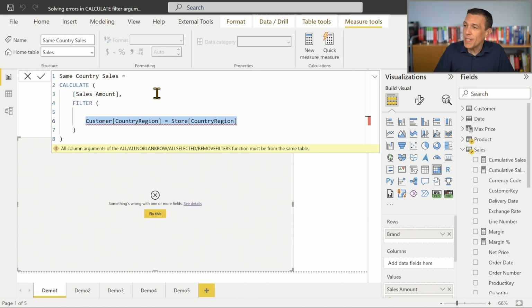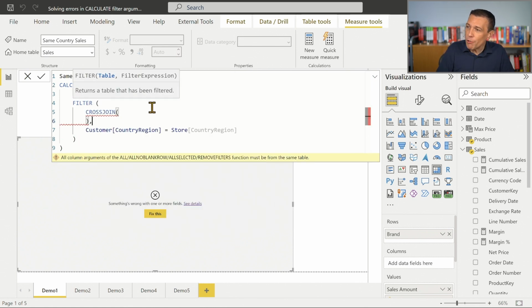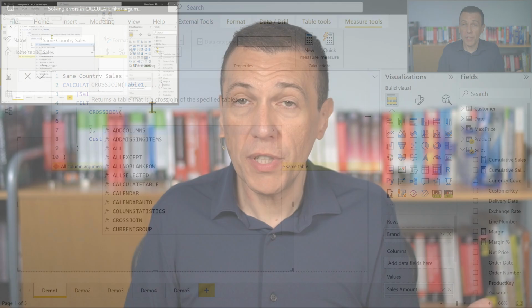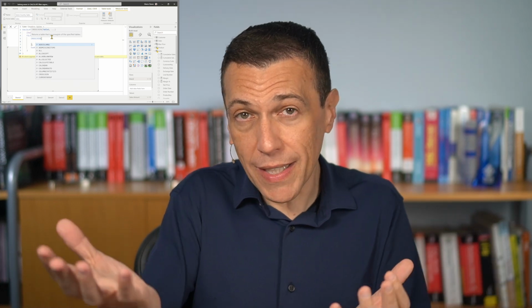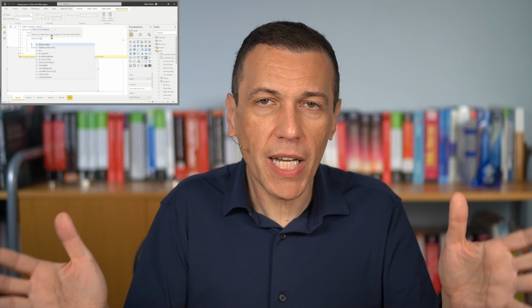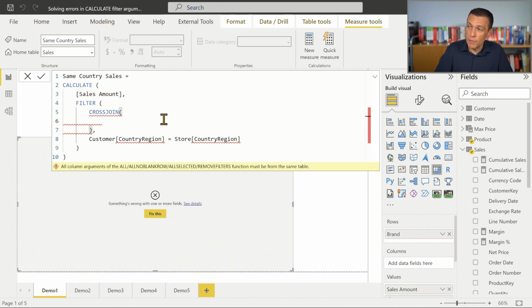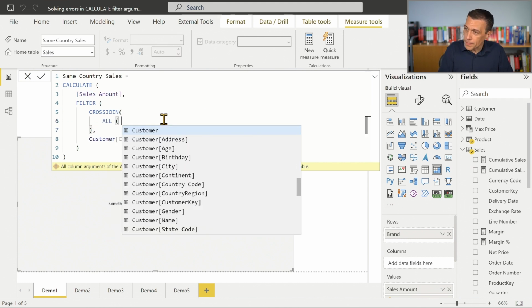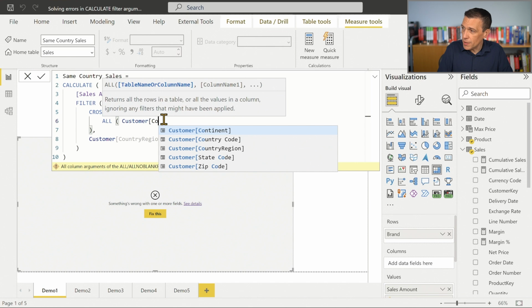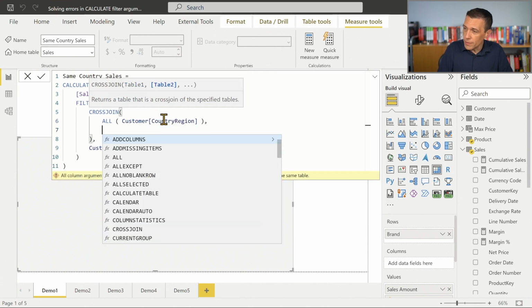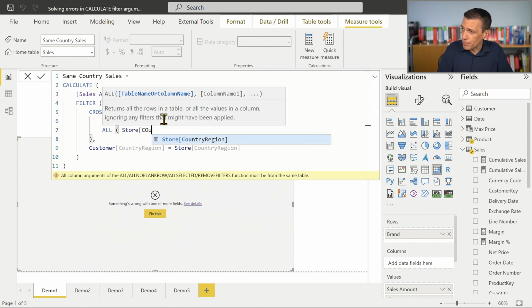So the idea is that I can do the following. I have a function called CROSSJOIN that can create all the possible combinations between two tables. So I can get the list of the country regions from the customer table and the list of the country regions from the store, and combining them together, I get all the possible combinations. Out of them, I want to filter only those that have that particular condition, which is that the two names have to be equal. So let's write ALL customer country region and ALL store country region.